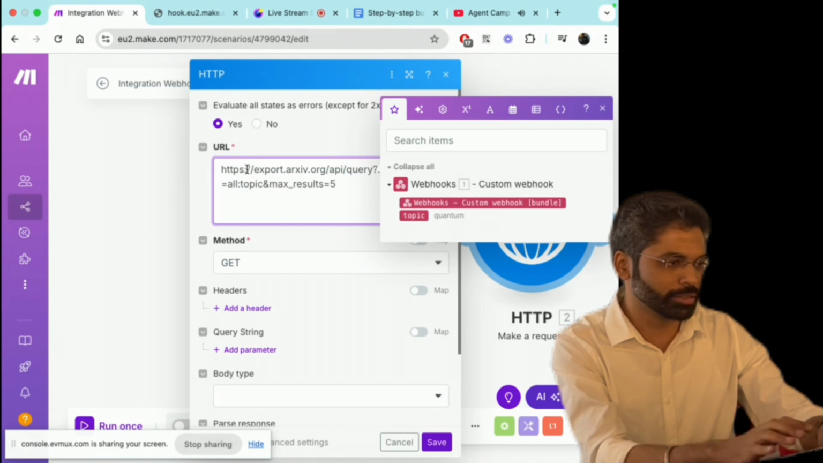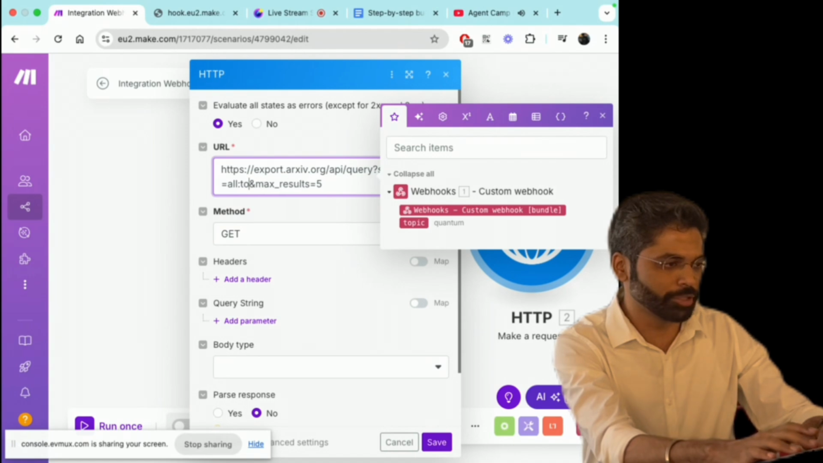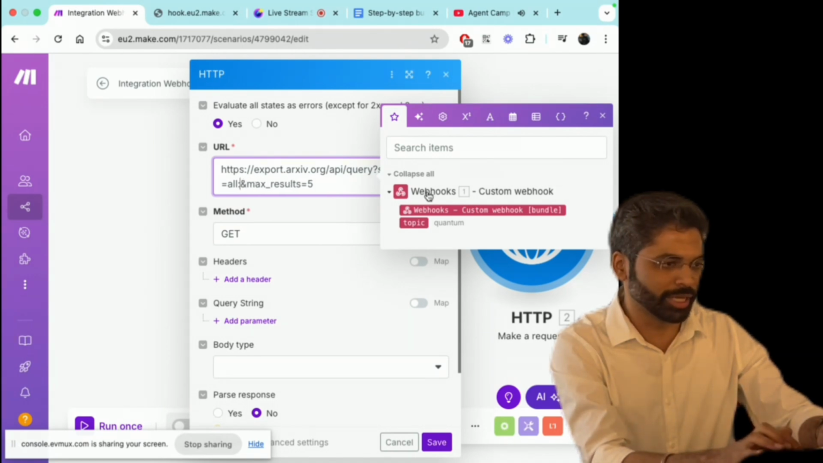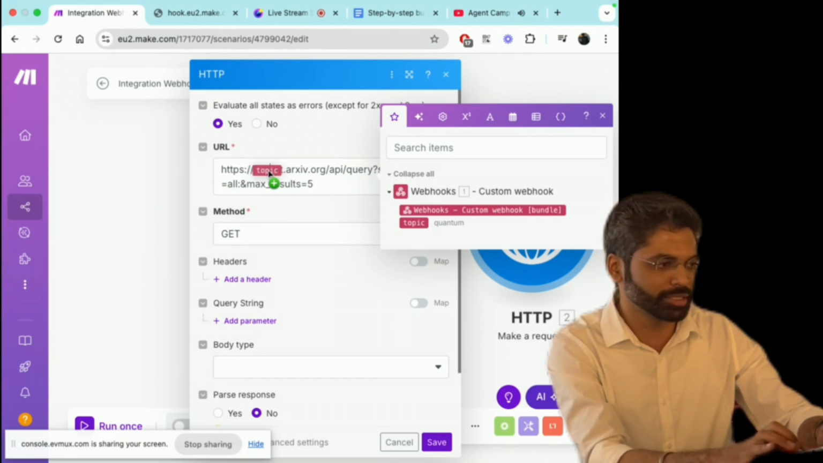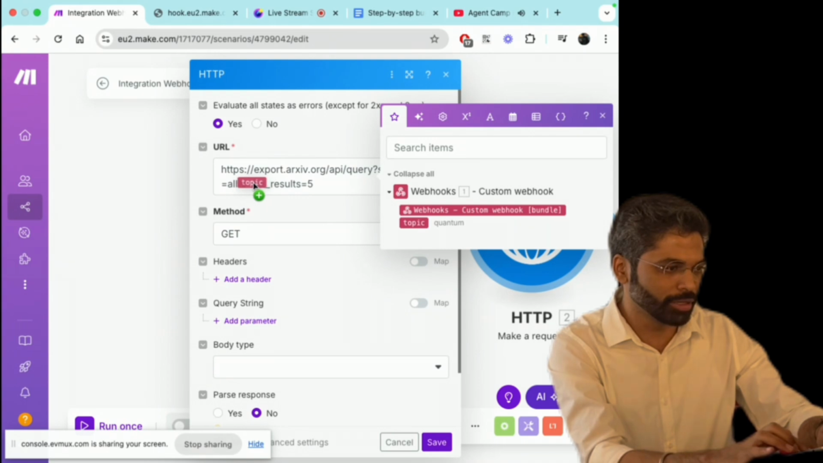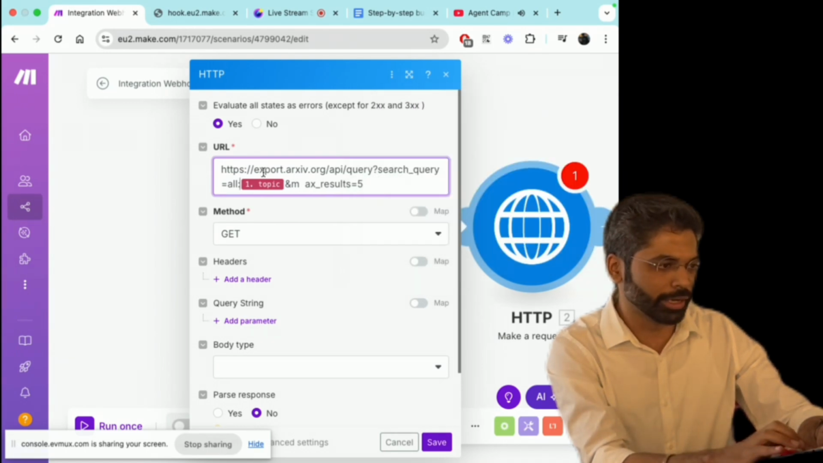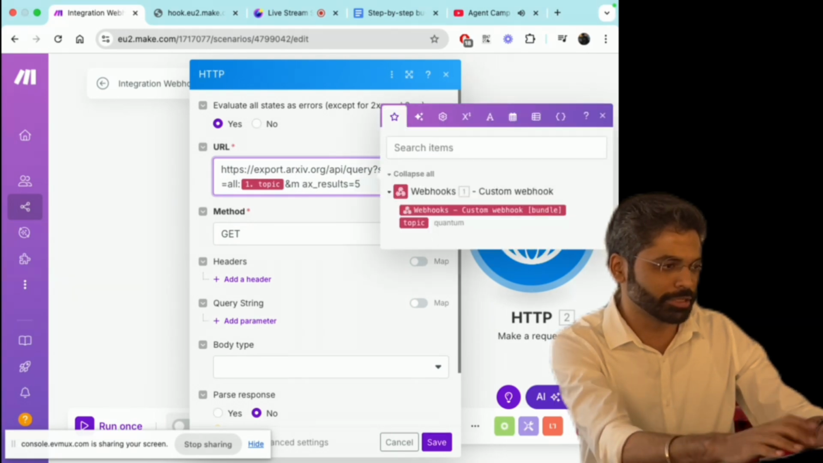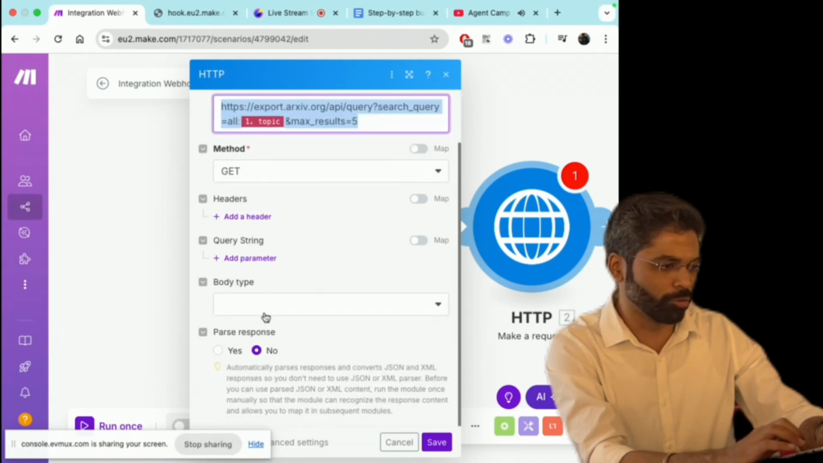I'm going to paste the URL here, and right now it says topic. It is hard-coded right now, but if you just click on this box, something like this pop-up will appear, and it says topic quantum, which is already in the webhook. I'm just going to drag this and put it next to all hyphens topic, and yeah. So this is our URL, and what it's going to do is for the quantum topic, it's going to pull max results 5. Make sure it doesn't have a space. It should look like this. Now it's a GET method, and I want to parse the response, yes, and click on save.